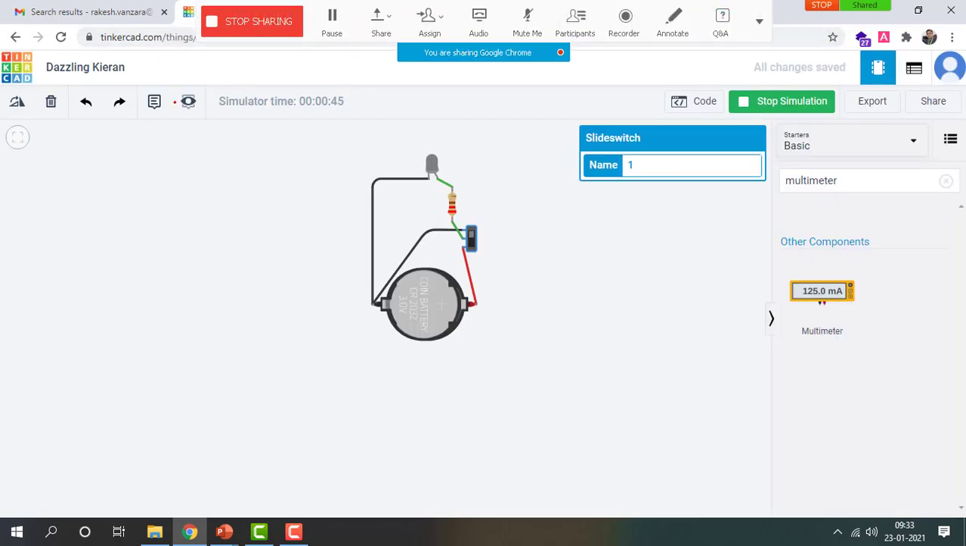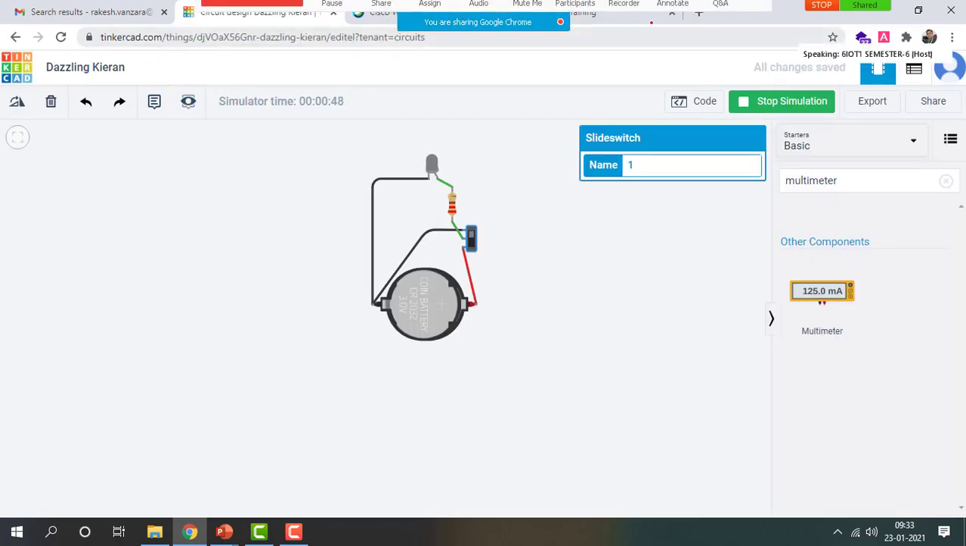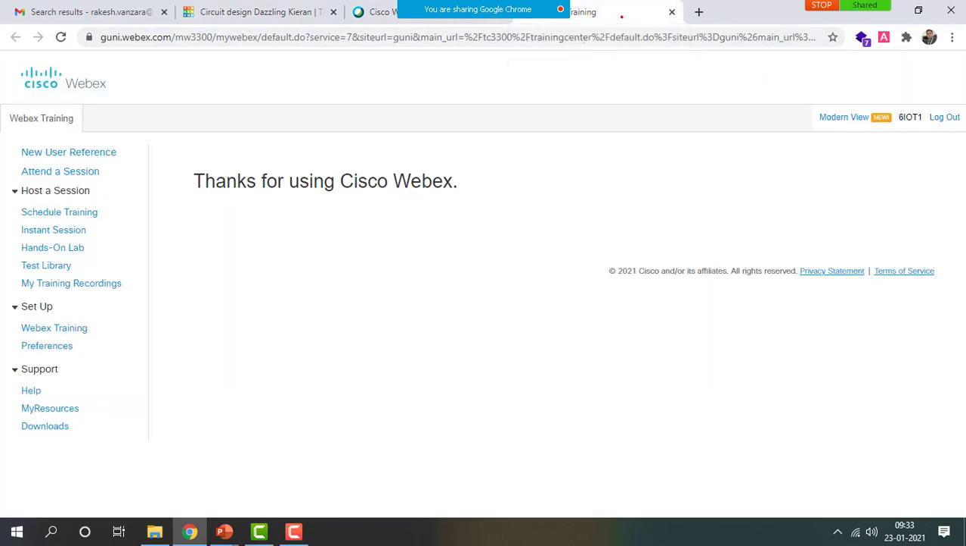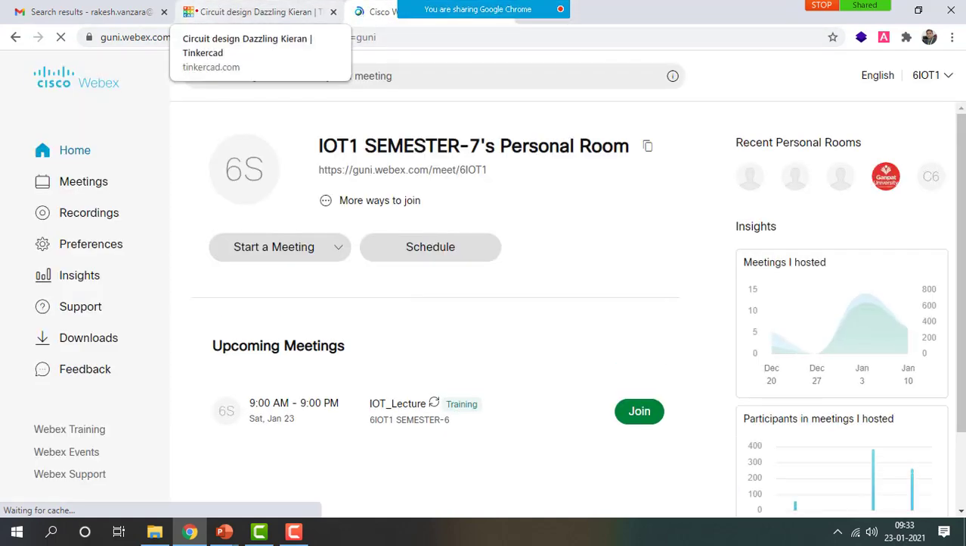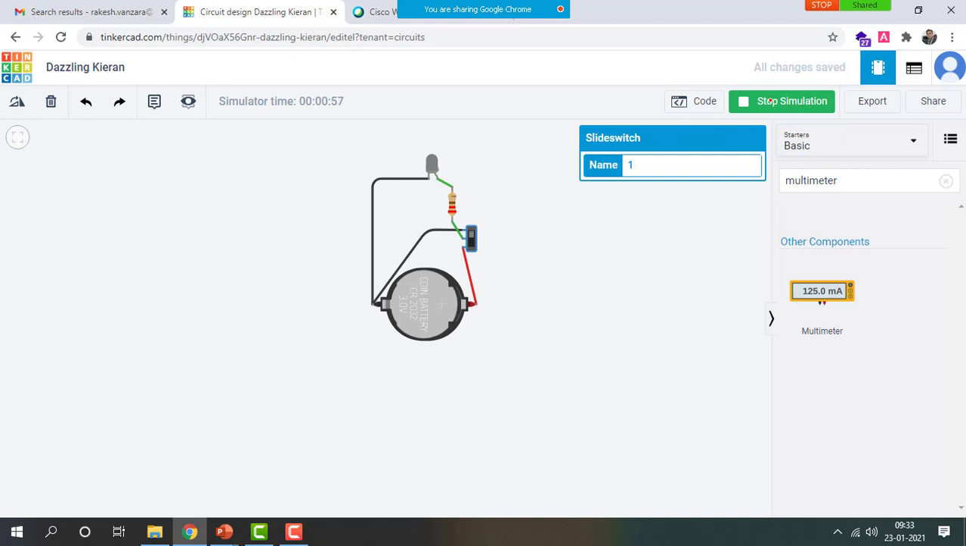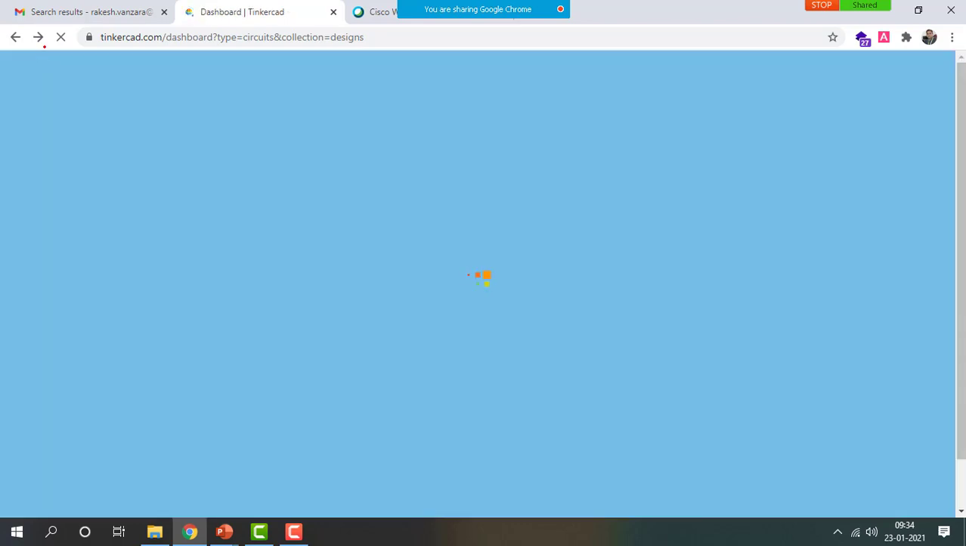Right, so I have already introduced to you the website which is called Tinkercad, and I hope all of you are aware of it. If you are not, go to the home page of Tinkercad, and it will ask you for a username and password. You need to log in, and once you do, you will reach the home page.